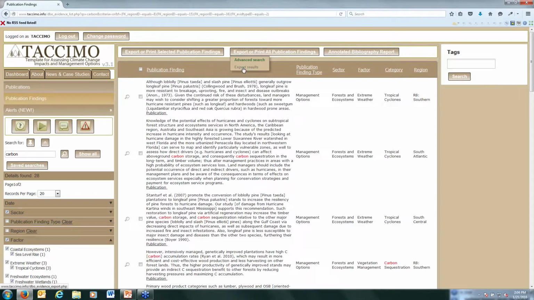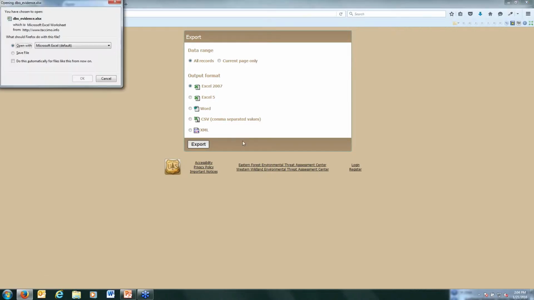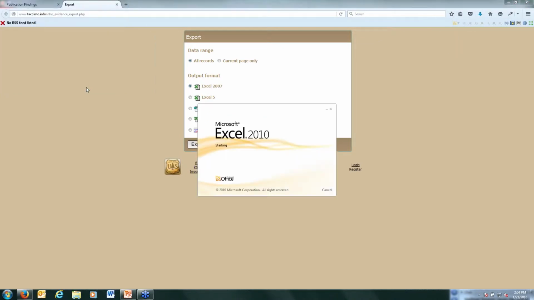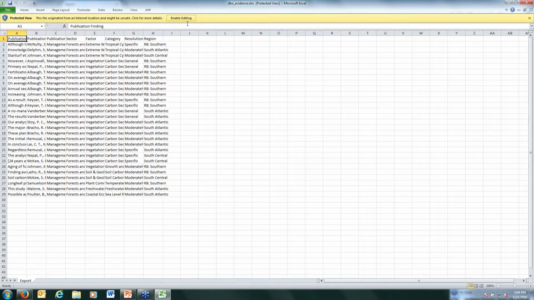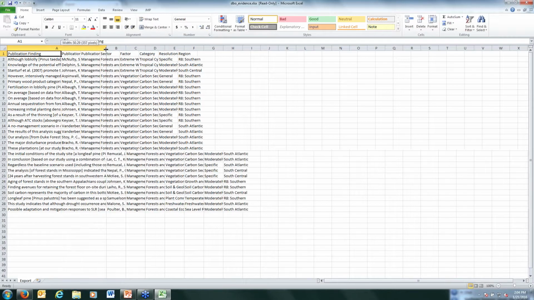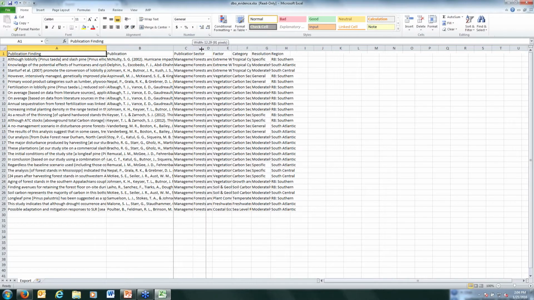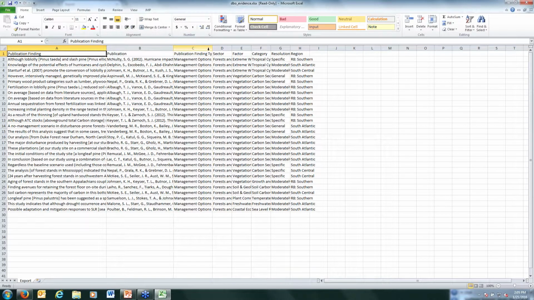You can export the results if you want to take them out of TACCIMO and do some additional analysis with them. You can get them in an Excel format, Word, comma-separated formats. Excel, I think, is probably one of the more popular among planners. They seem to enjoy working in it. So you get the citation, the publication finding, its source citation, as well as the metadata about it in terms of how we've categorized it by sector, factor, category, and region.